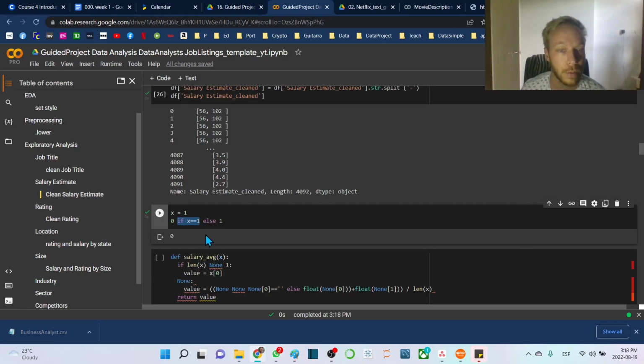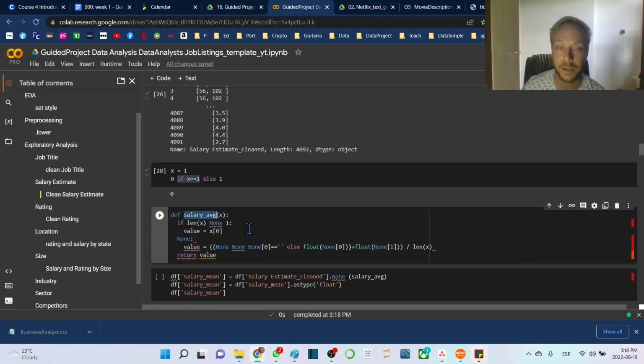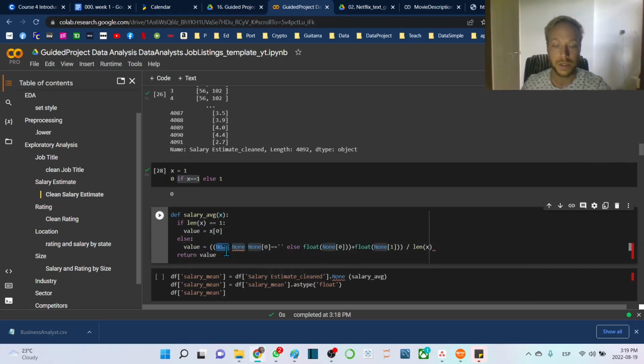It's a little bit harder, but we needed this in this workflow today to make this function work. So we're going to use this function down below, salary average, to either, if the length is equal to 1, so if it only has one value, just return that value. Else, if the length is 2 or greater, we're going to then go 0.